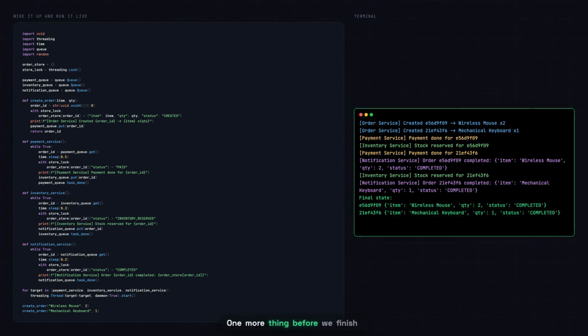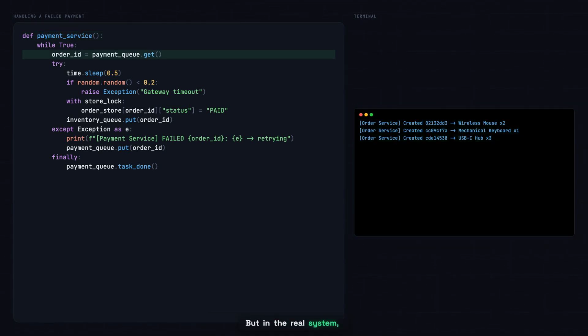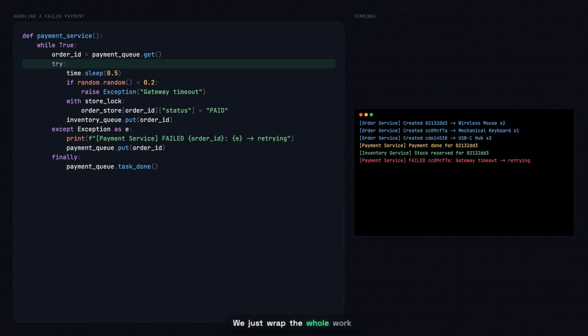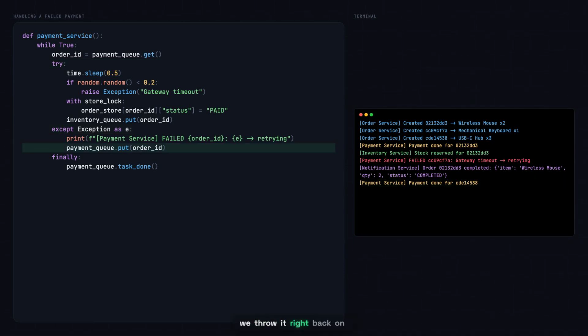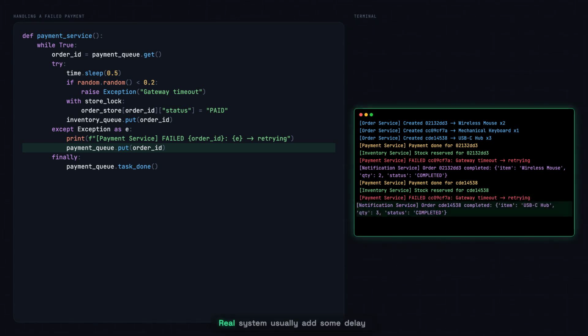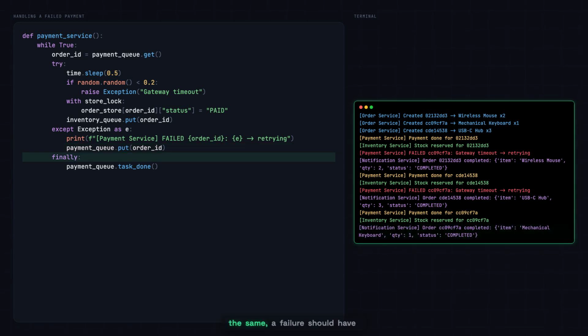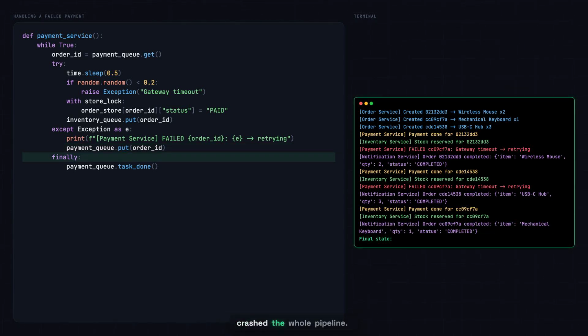One more thing before we finish up. This whole run assumed everything just worked perfectly. But in a real system, payment gateways time out all the time. So here's a super simple way to handle that. We just wrap the whole work in a try except. If it fails, we throw it right back on the queue and try again. That's a pretty basic retry. A real system usually adds some delay and eventually gives up after a few retries. But the idea stays the same. A failure shouldn't crash the whole pipeline.